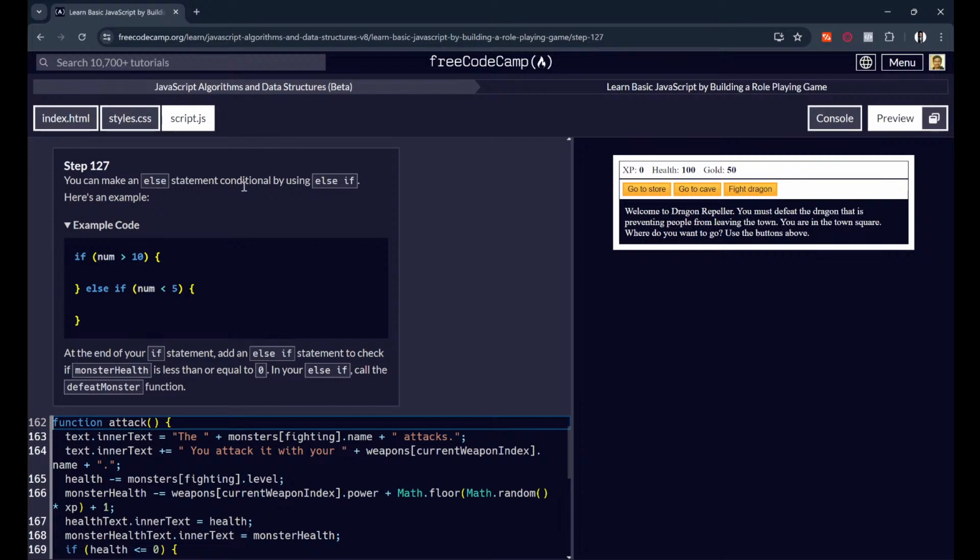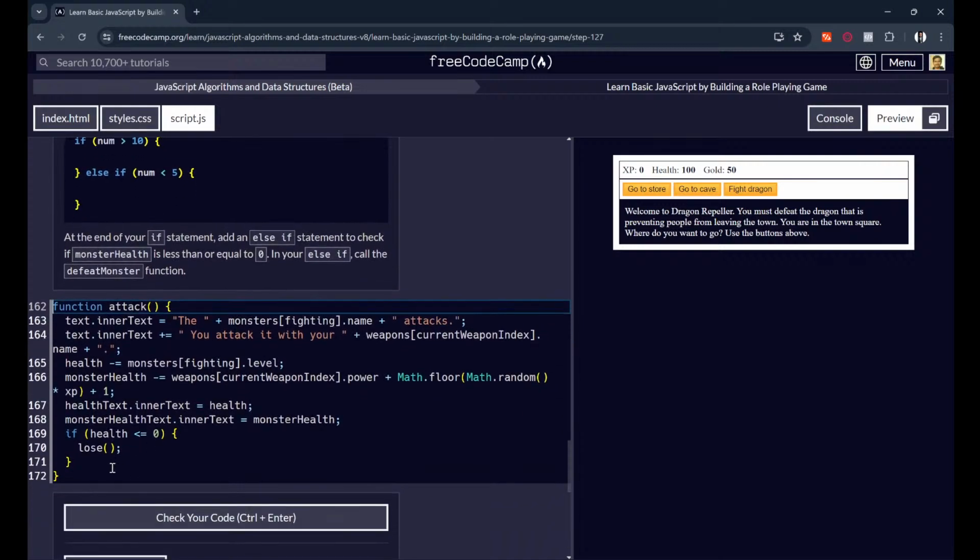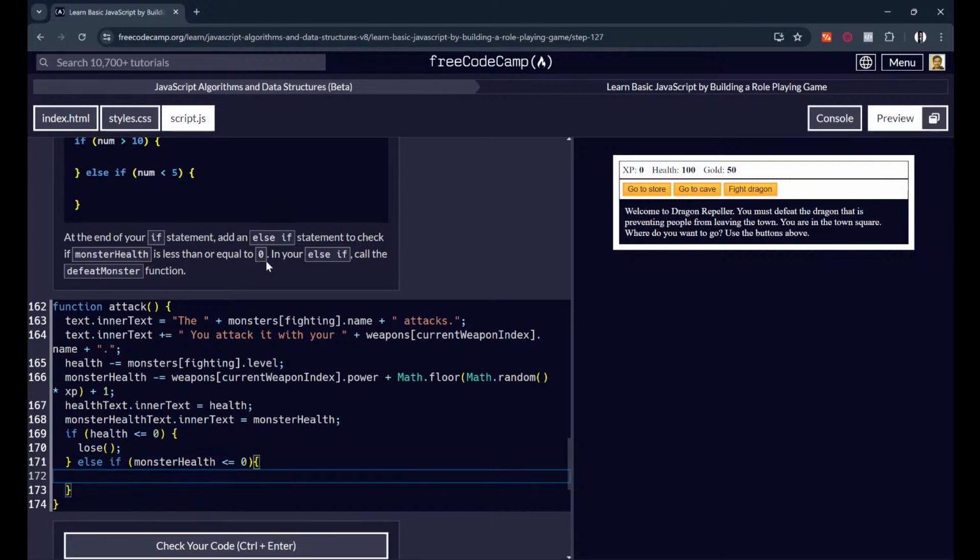You can make an else statement conditional by using else if. So at the end of the if statement, add an else if statement to check if monster health is less than or equal to 0. So monster health is less than or equal to 0. Then we put curly braces, and in your else if statement, call the defeat monster function. So defeatMonster.